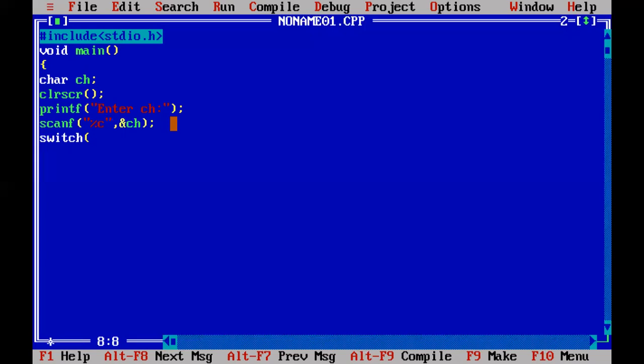What is the expression here? It is ch. Is it ch or not? You accepted ch from the keyboard. So ch is the expression.